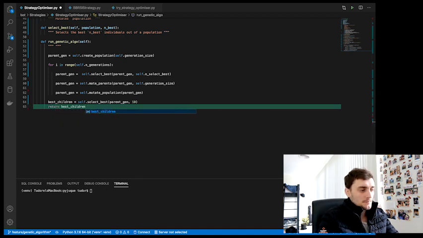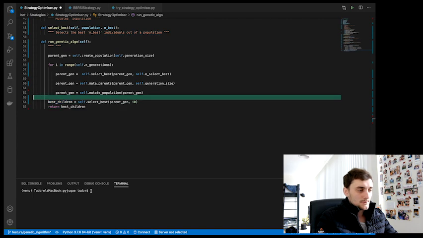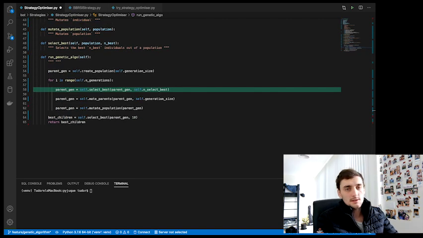And finally, after we've run through all the generations, in the last generation, we're going to select the top 10 individuals and we're going to return them. So that's about it for the genetic algorithm. It's quite a simple and neat optimization algorithm.